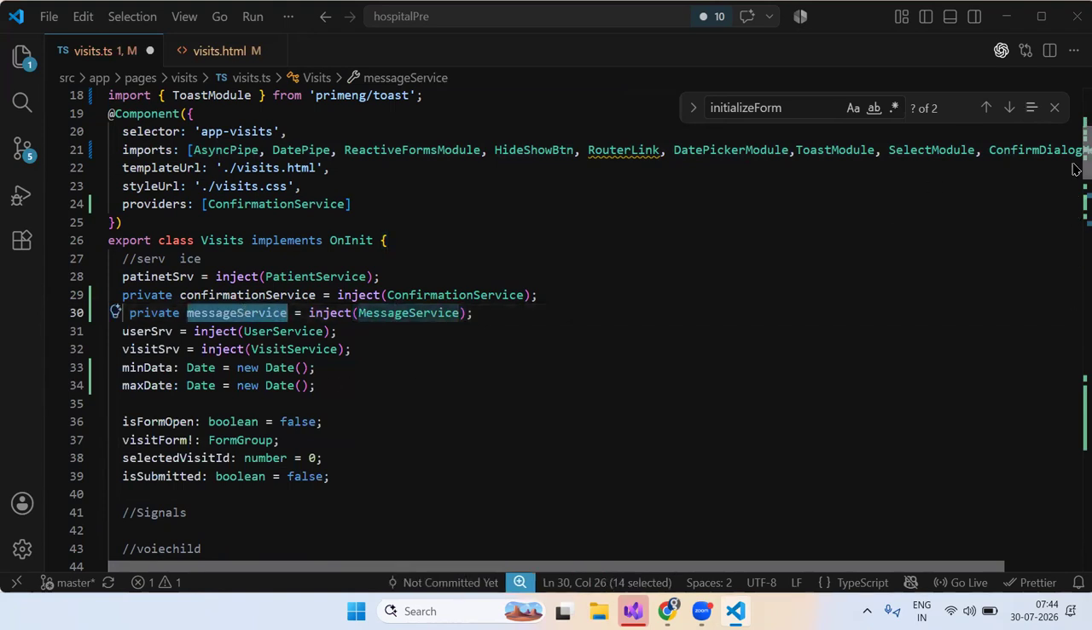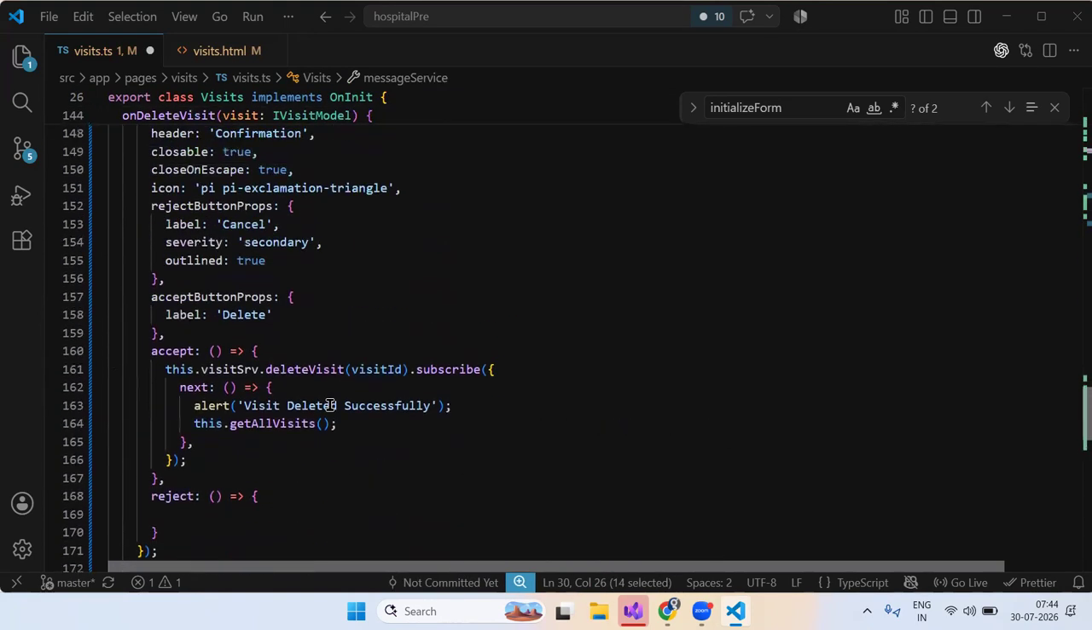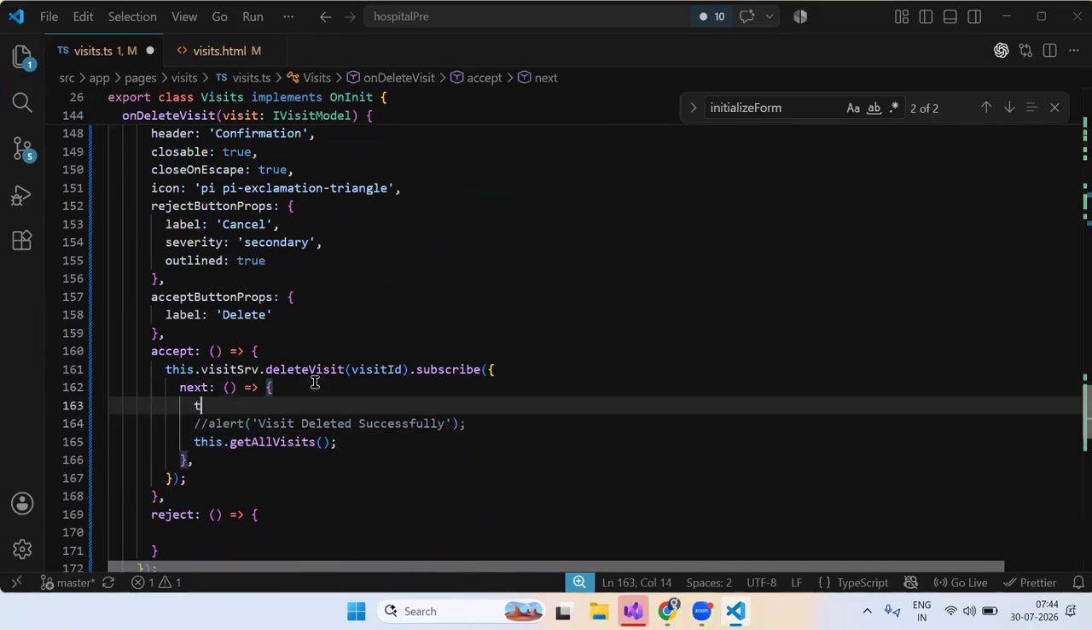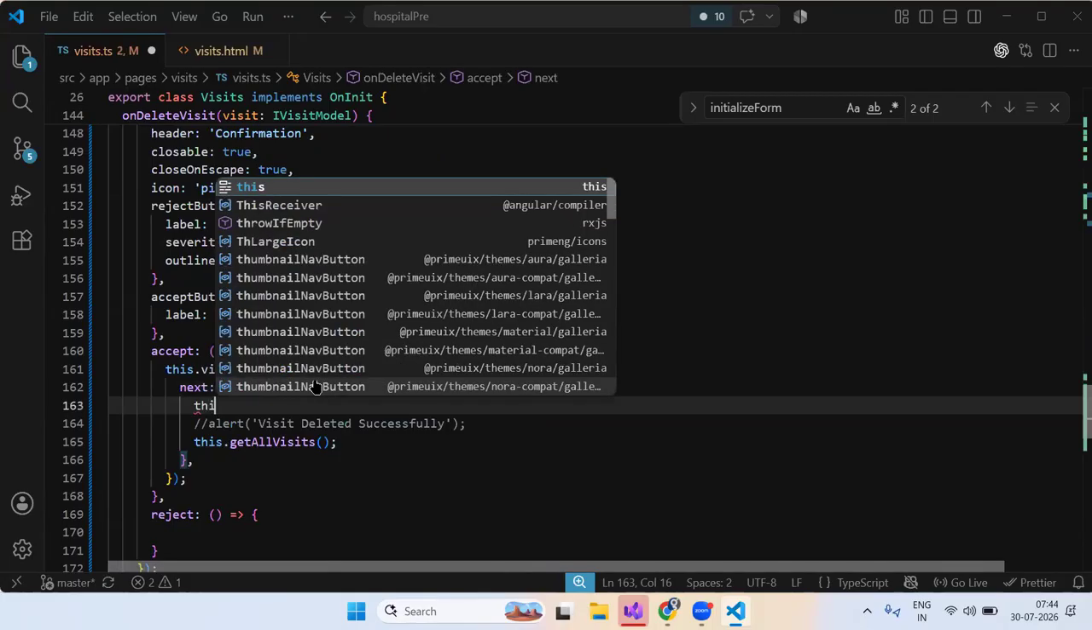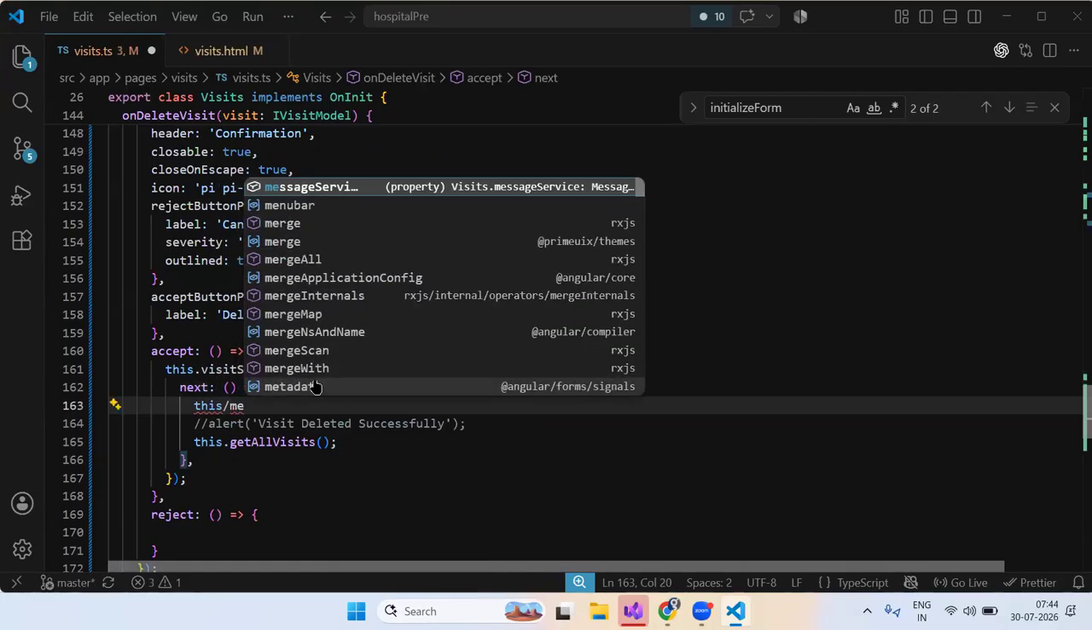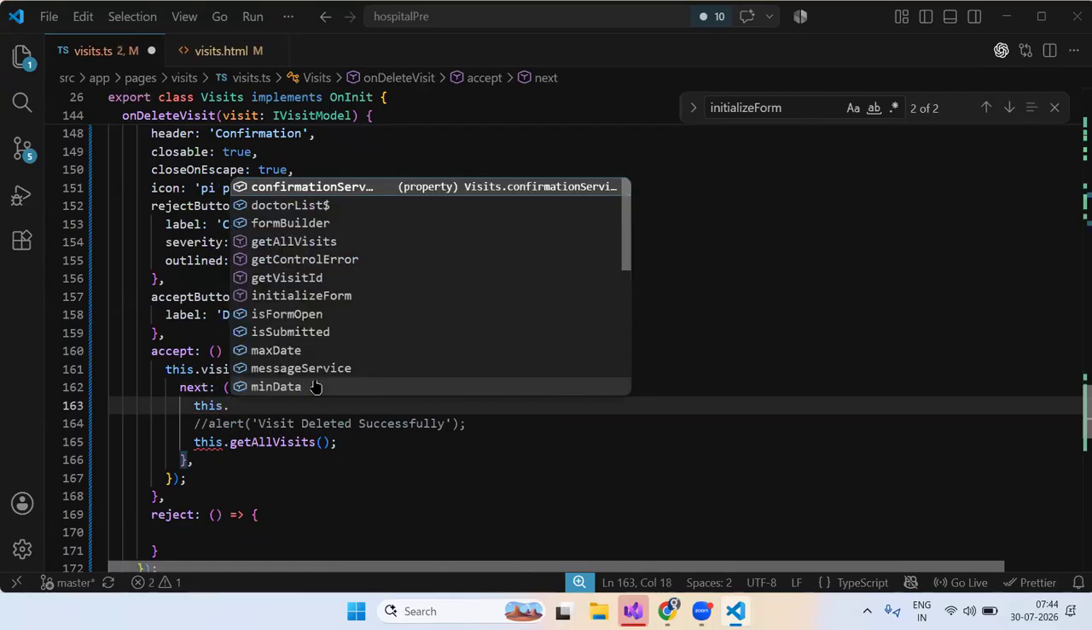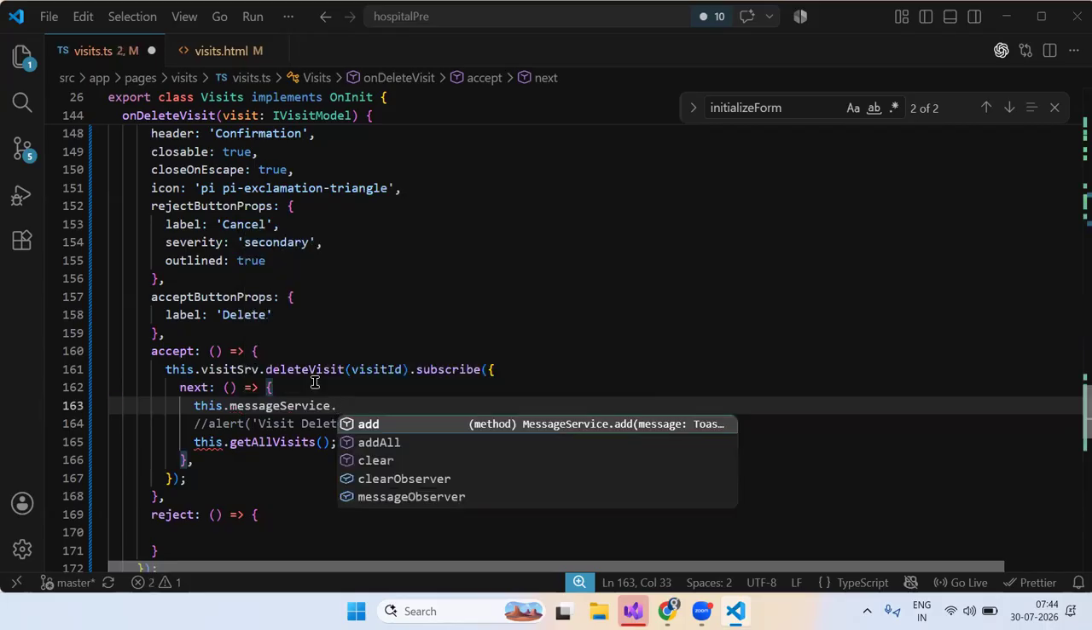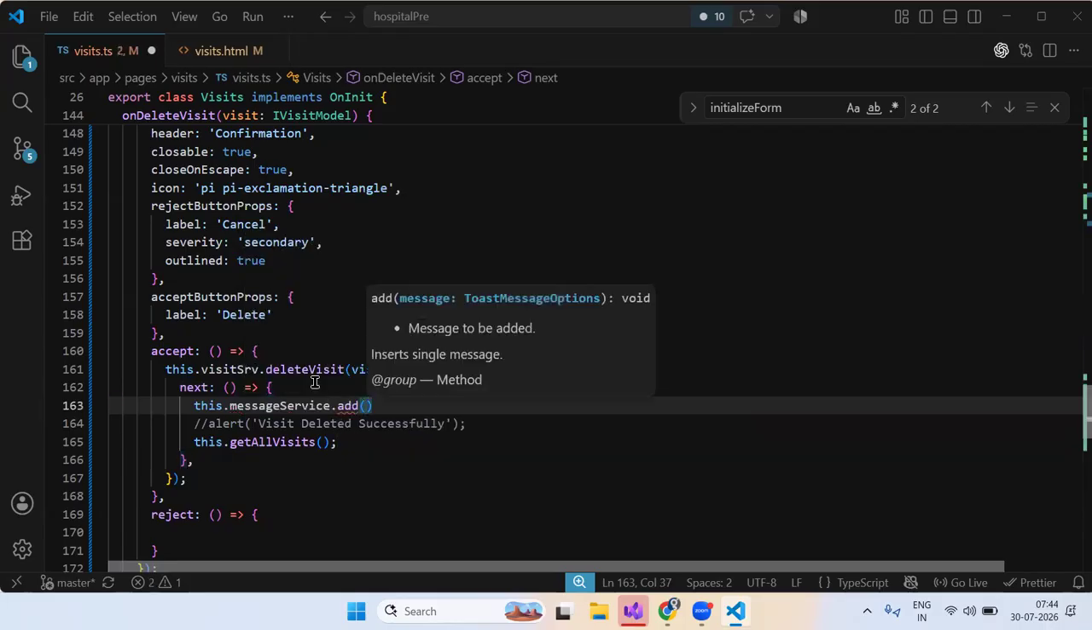Then in your save, once it is saved successfully, instead of this alert, you will use this dot message service dot add. See what it expects? Message kind of a data and toaster message. So what data is there? Like this object.